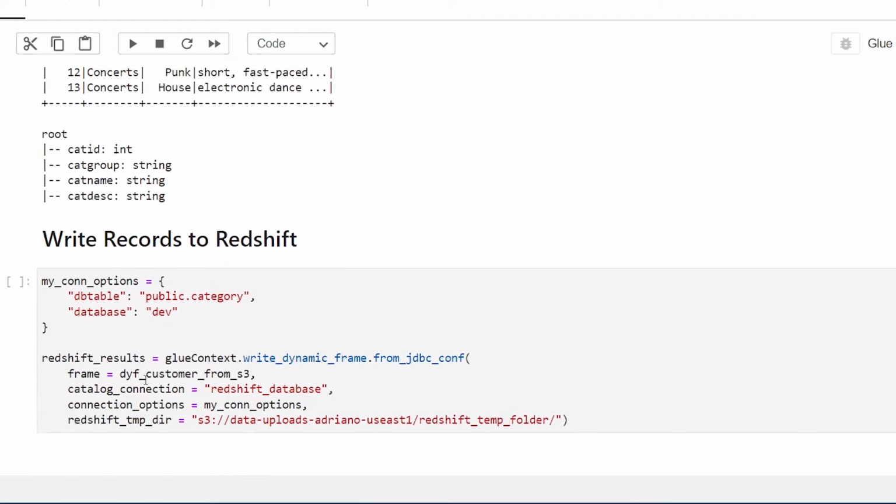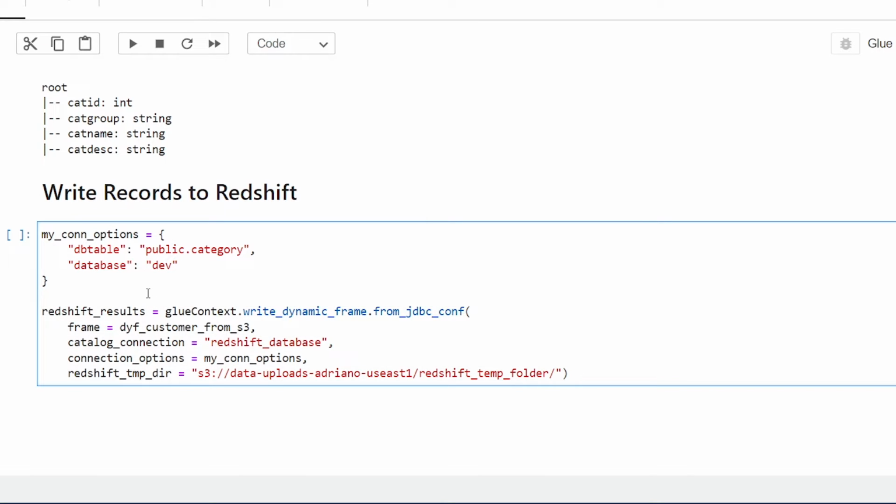So the next part is we need to specify our connection option. So the first connection option, it's going to be the table that our database is in. So I passed public, which is the schema, and then the name of it is category. So it's public.category. And then what is the database name? So the database name is dev. Great. Now there's other optional parameters you can add. So if you were wanting to connect with a specific IAM role, that's another optional parameter that could be added here.